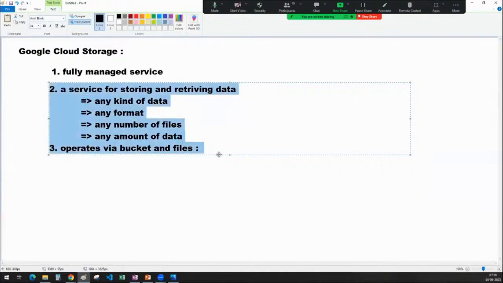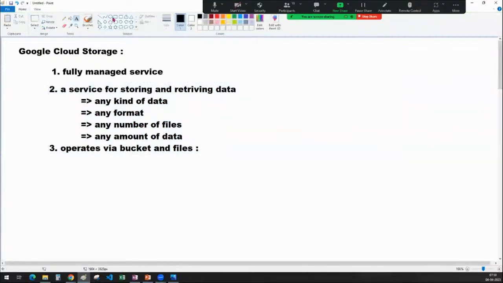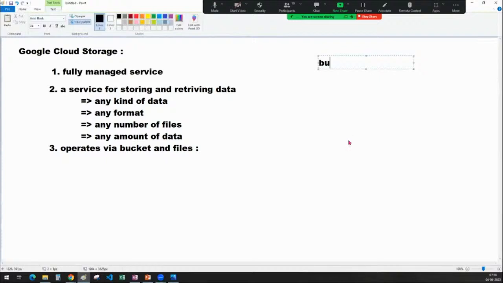Okay, sir, what is a bucket? Sir, a bucket is a container. The terminology is this one, sir. A bucket is nothing but a container, or if you do not know what a container is, you can think of it as your folder. And the terminology for a file of any format is an object. Okay, so this is the terminology, sir.